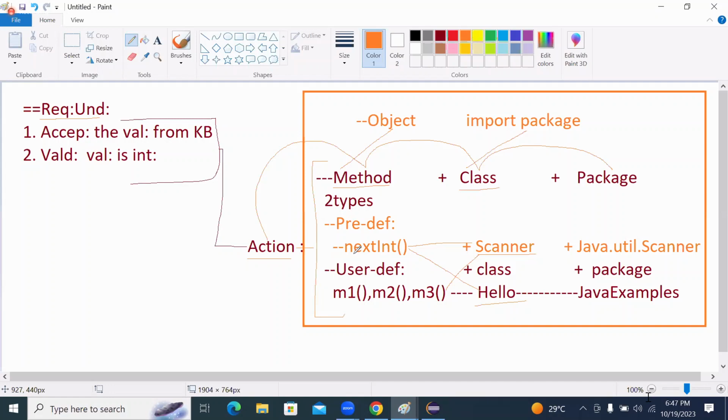If I take the M1 method, available in which class? Hello class. So the object has to be created for which class? M1 method is available in the Hello class. So if you want to access the M1 method, for which class will you create the object? Hello class here. As simple as that, you need to understand in which class the method is available.